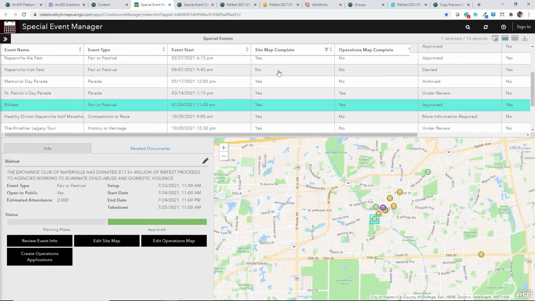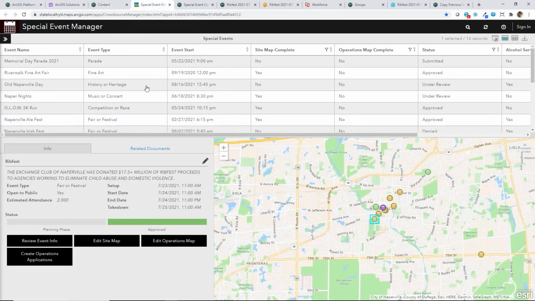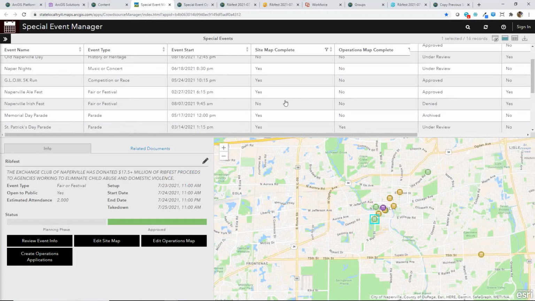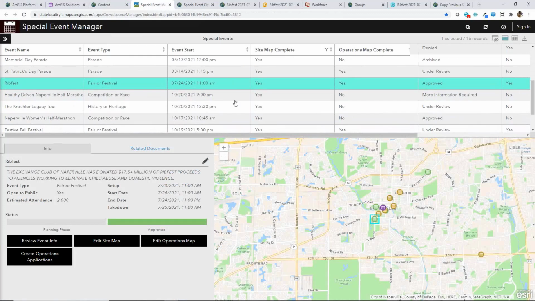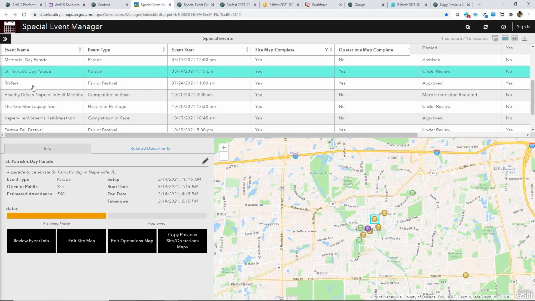And to do that, they're going to start in the Special Event Manager app. This is a configuration of the Crowdsource Manager configurable app. It enables me to see all of the events that I currently have created to create a plan for. As I select one of these events, I can see some basic information about that event, and I can see what phase it's in. It's either in the planning phase or it's been approved and is ready for when the event occurs and to be able to operationalize that event.